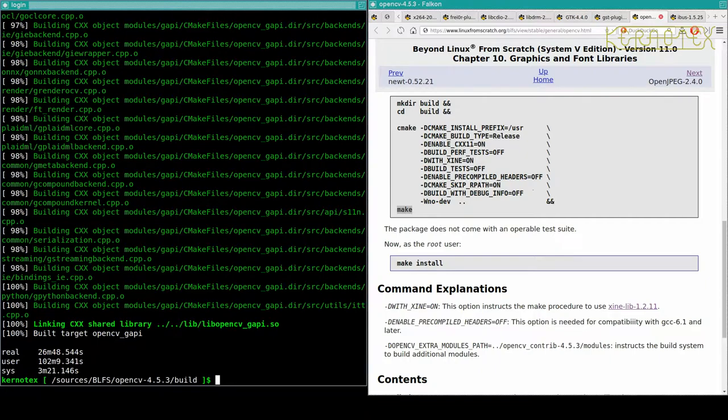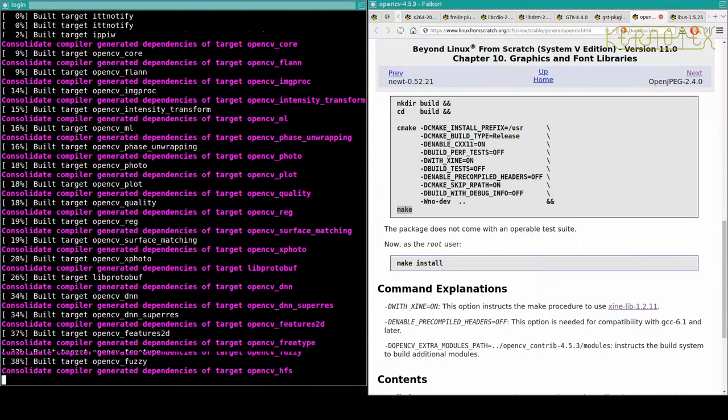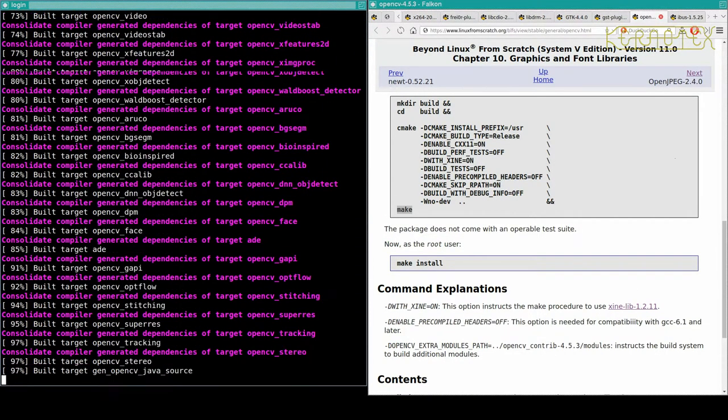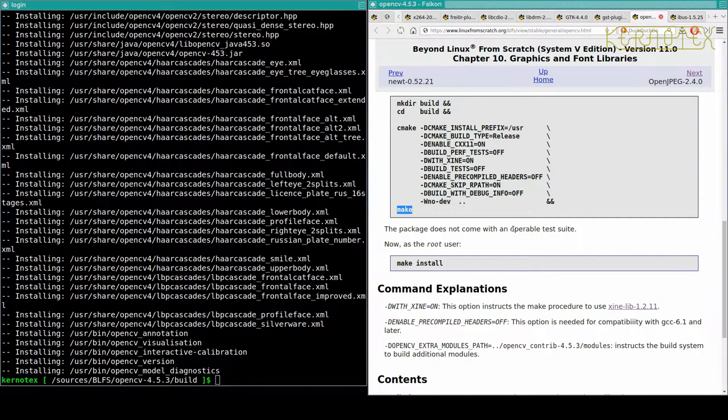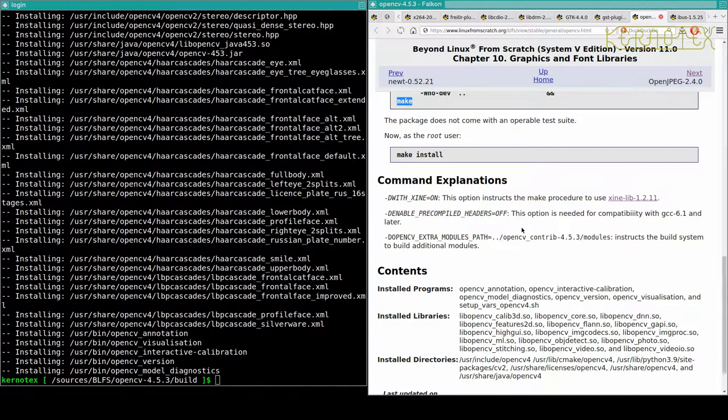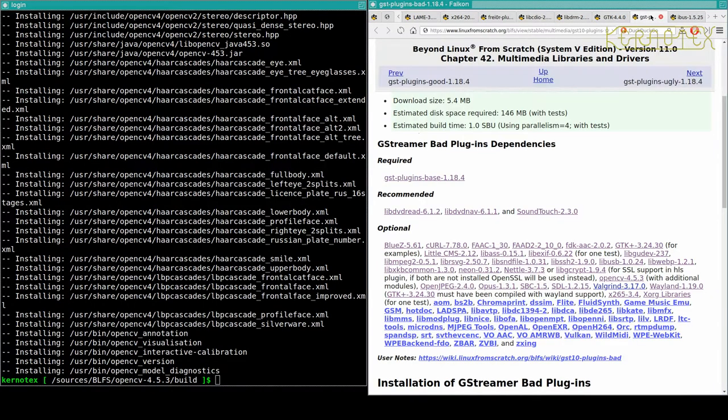Okay, that's finished building. There's no test suite, so we'll just install. And that's complete. So that's OpenCV, chapter 10. Shut that down. Go back to GST plugins and tidy it up.